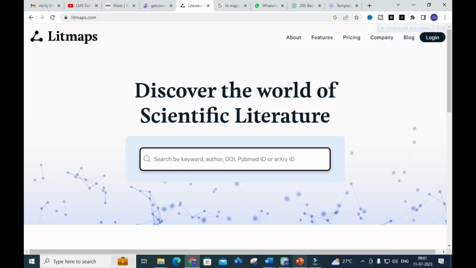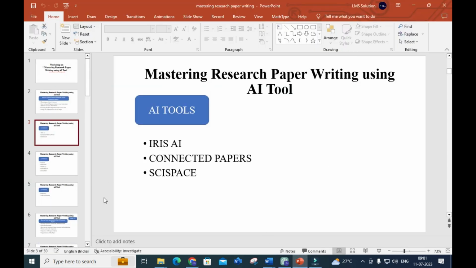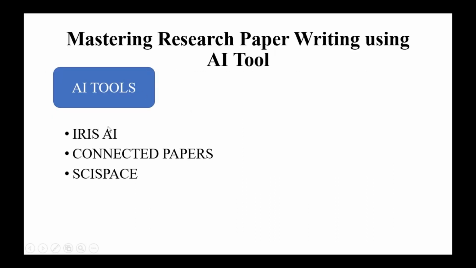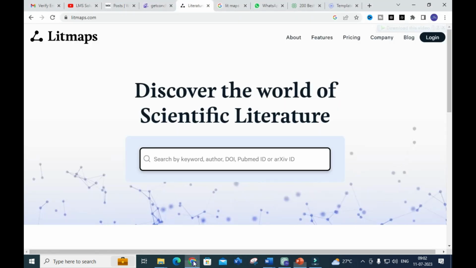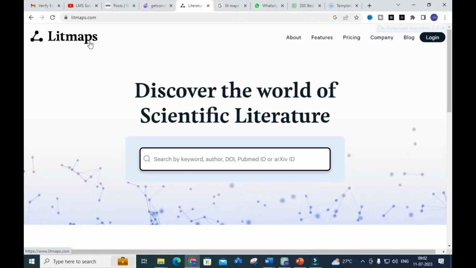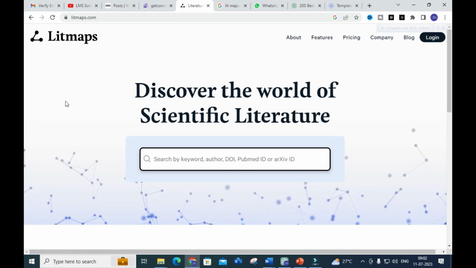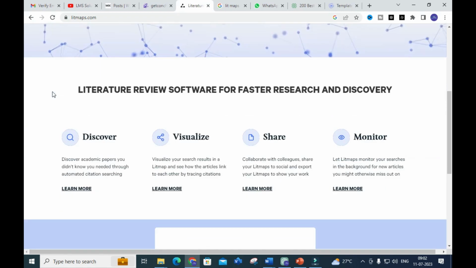We have already seen in our presentations that this tool is very close to other paper searching tools, that is Iris AI, Connected Papers and Scispace. These are the tools you can use to search your research paper very easily. In this line you will have Litmaps also. So let us explore Litmaps and how it works.